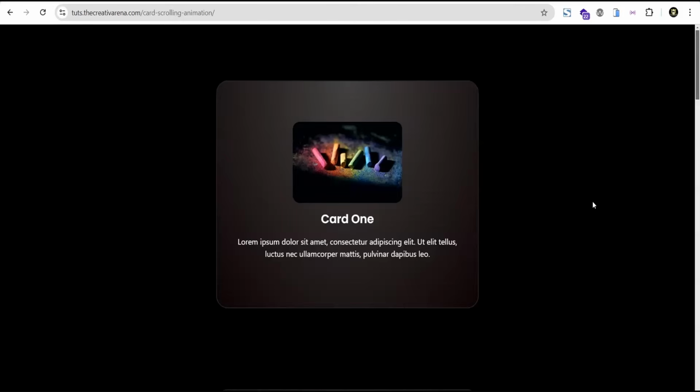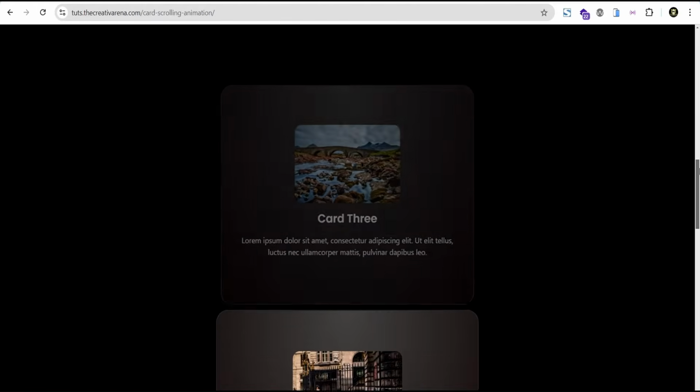So in this tutorial, I'm going to show you how to create a smooth GSAP card animation on ScrollTrigger with Elementor Page Builder. So at the end of this tutorial, we're going to create a card as simple and basic as what we have here. And then when you scroll down, you're going to see this wonderful animation.